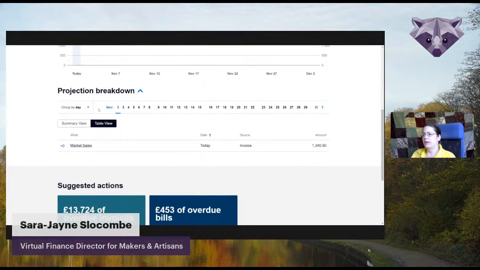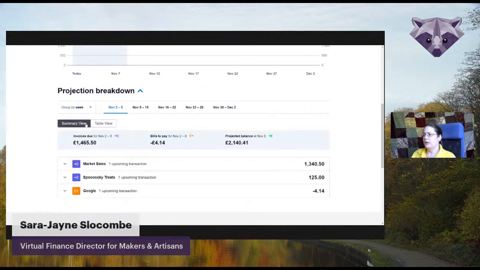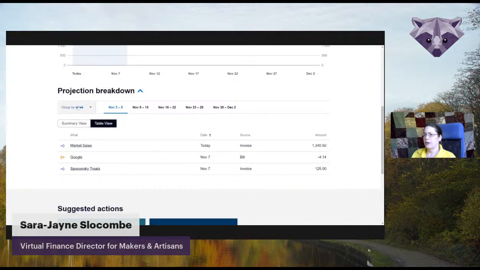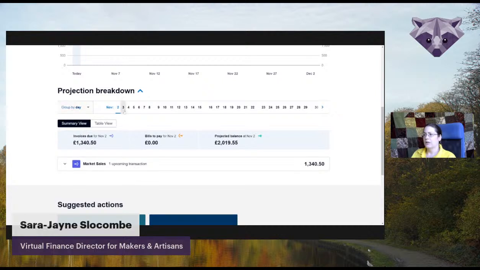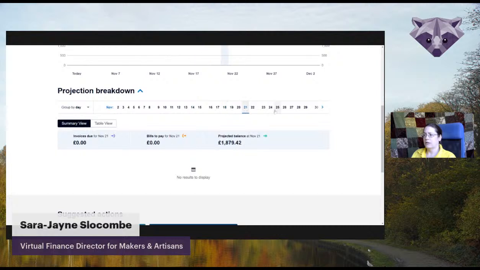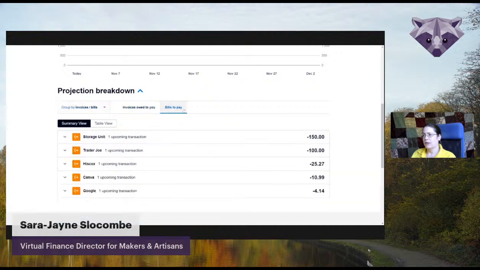We have a daily breakdown here. So this is giving it to us by day or by week. We can see a summary view or a table view. Okay, so group by week, we're looking at this week. We can see our two invoices and our one bill under table view. Under summary, we get this slightly easier to look at, that we can see our invoices are due in, so that's our customer sales, our bills to pay out, and then the projected bank balance at the end of the week. If we looked at it by day, we could see it for each individual day. And then grouped by invoices to bills gives us all of our sales due in and our bills due out.